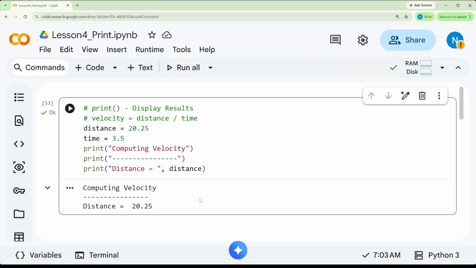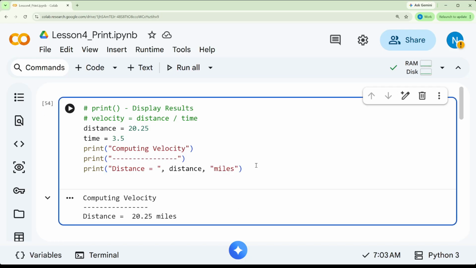Still, it is not very clear. Distance is equal to 20.25, but the person who's reading doesn't know: is it miles, kilometers, centimeters, meters? Now we're going to append our units to it. Now this looks much cleaner and better. It says distance is equal to 20.25. Now let's print time as well. Time, and we're going to say we're using minutes.